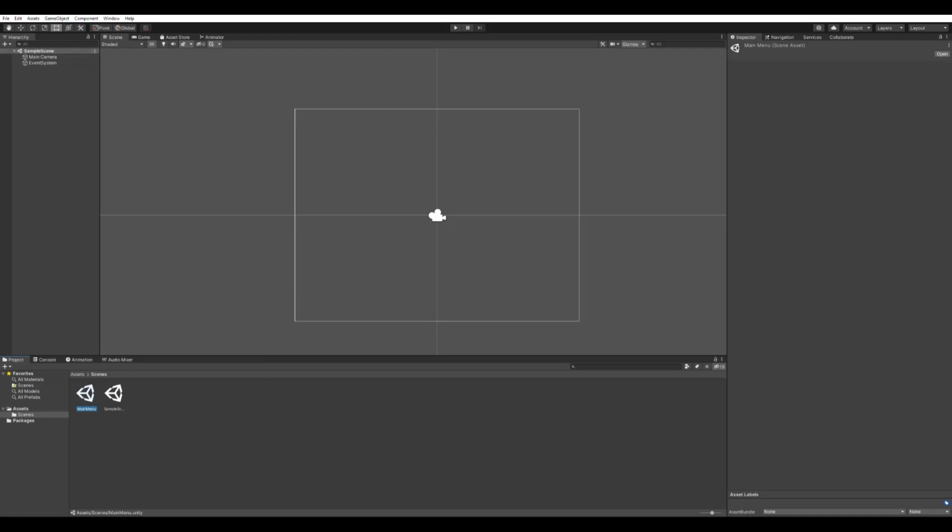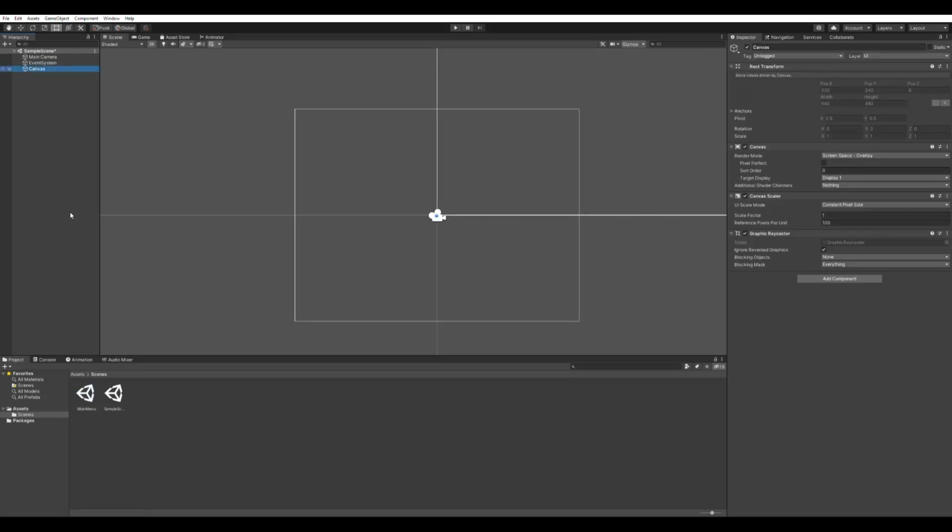And the first thing we want to do is go up here to File, go to Build Settings, and click and drag the main menu into our build here. And it's added to the build. Then we're going to go up to the hierarchy. We're going to go down to UI, add a canvas. And under this canvas, we're going to right click it, go again to UI, and add a panel.